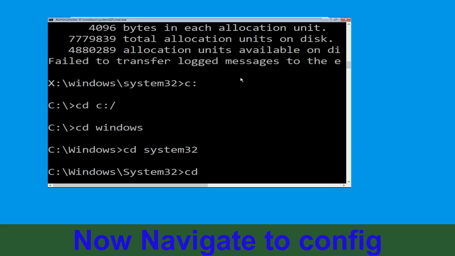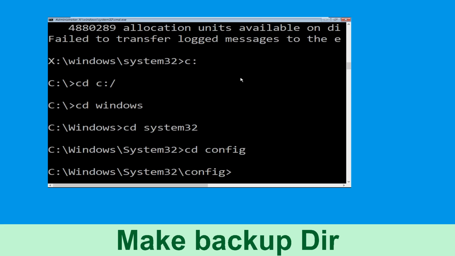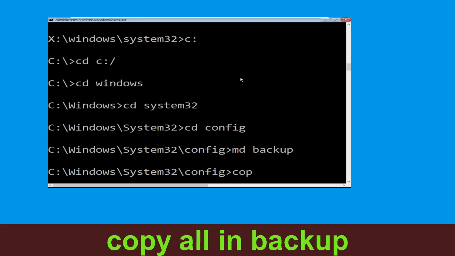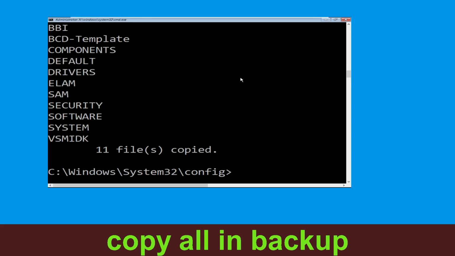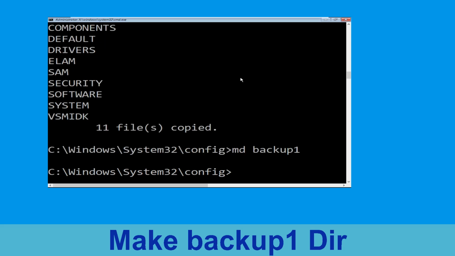Type in cd config and simply hit enter to execute the command. Then type md backup and hit enter. Now type copy ** backup and simply hit enter to execute the command. Now execute the command md backup1 and simply hit enter.